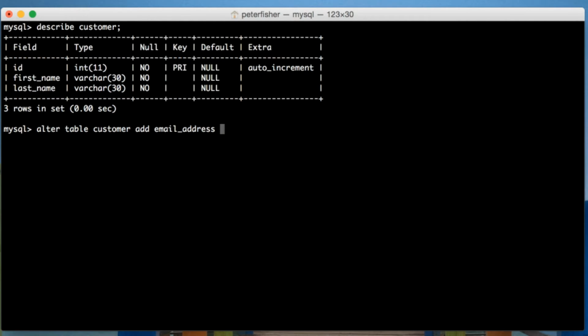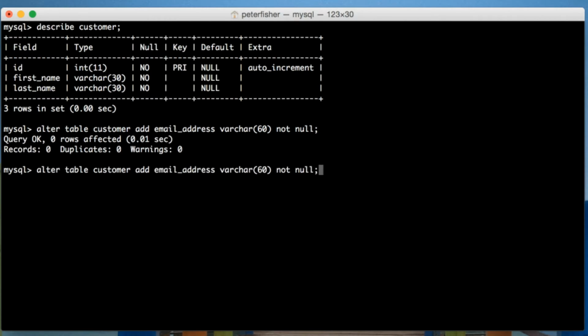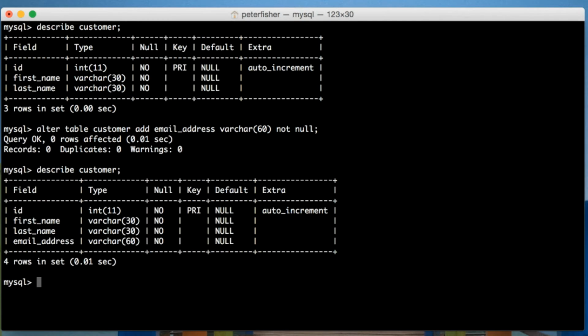We want to give the data type of that column, which is varchar 60 or whatever you wish to choose. And we're going to make sure that it's not null as well. Okay, good. So there we go. We've added the email address in.